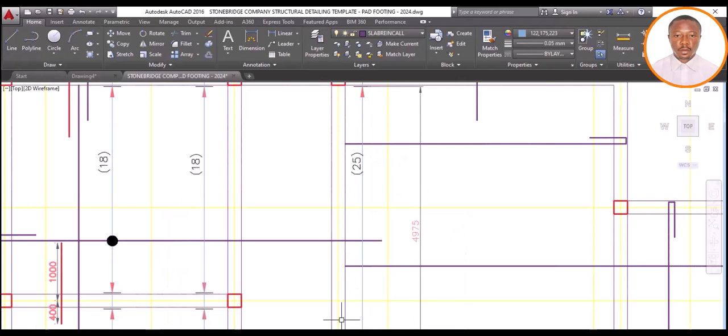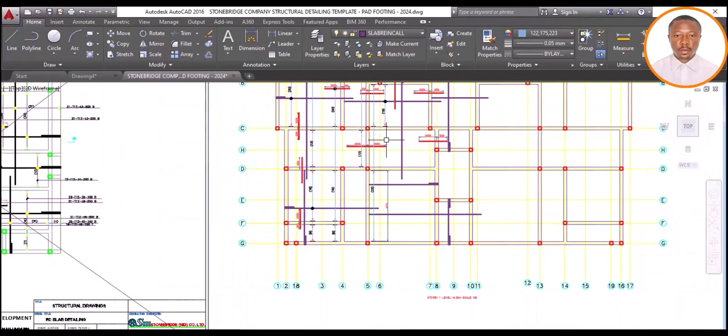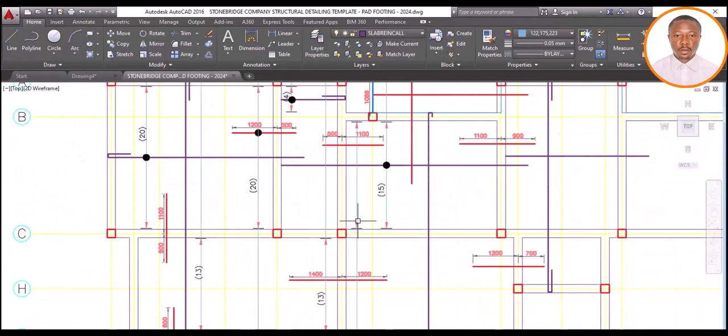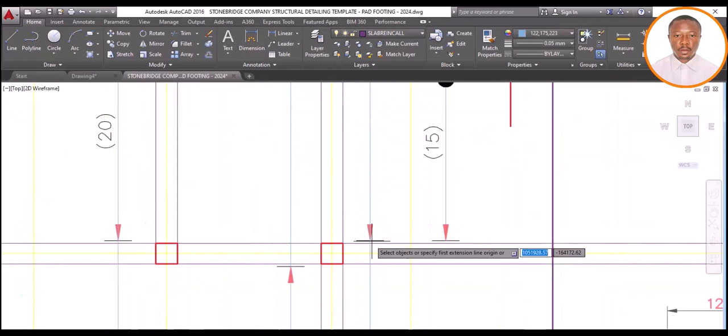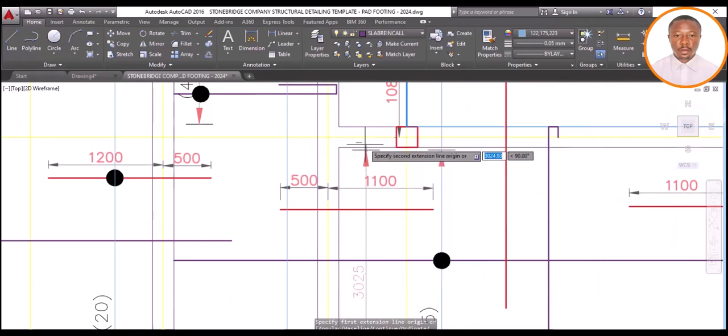Good. So hope I'm correct. Yes, it's correct. 25. Then I also come here. How many do we have at this point here? How many are we having? We take our dimension also from here to this place. Carry my dimension line, put it here, and also come here and click.